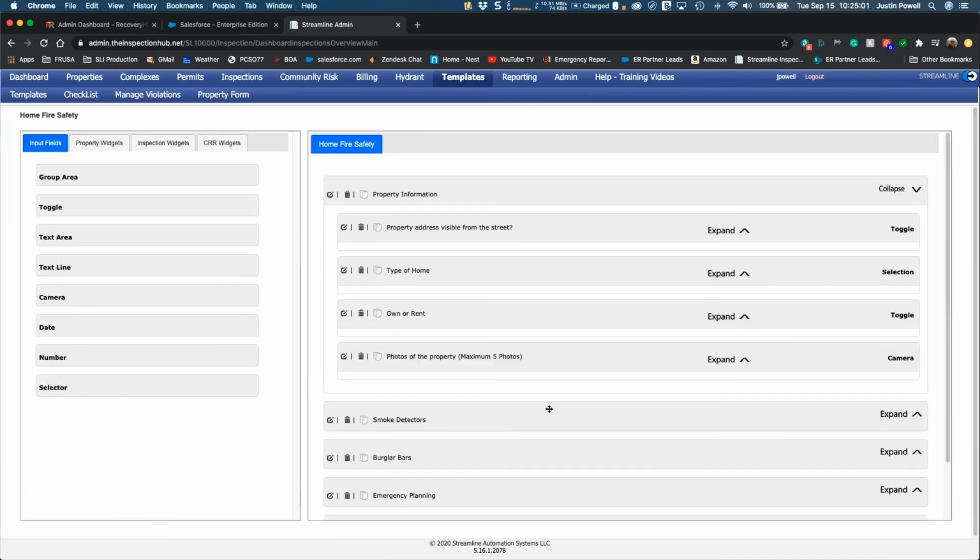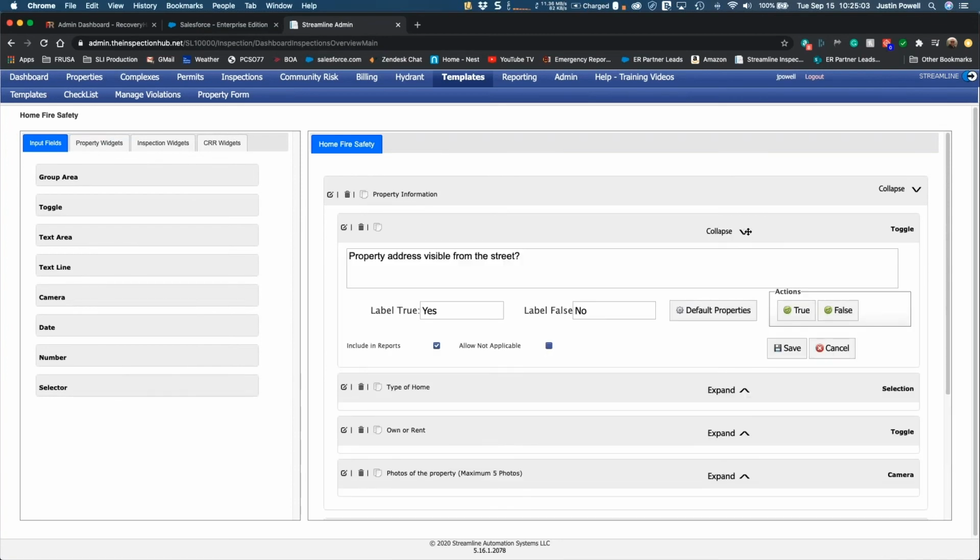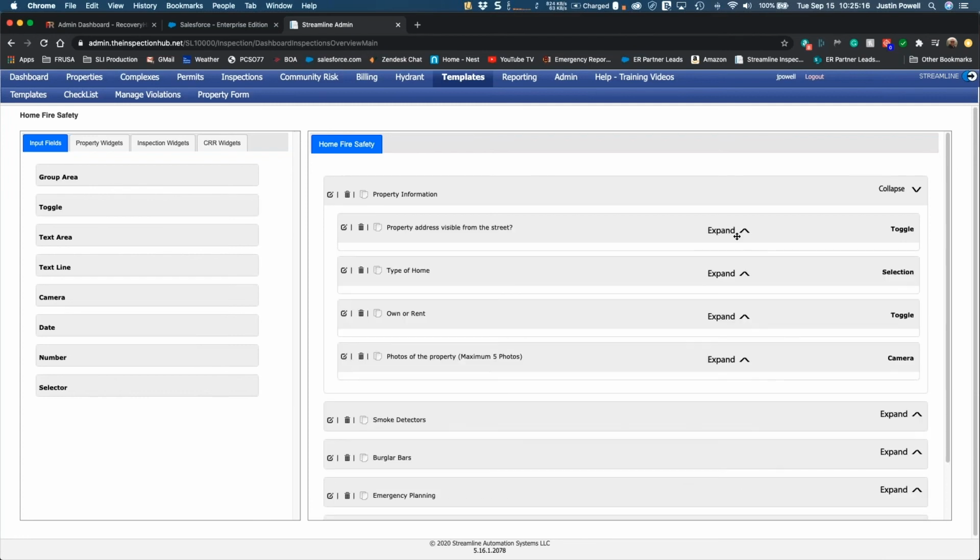So my property information is, is the property address visible from the street? Yes or no? This is included in the reports, and I can go in and take a look at all those reports too. Those reports are going to get emailed to the homeowner or to the occupant of the property, just like we do with the commercial inspection reports.